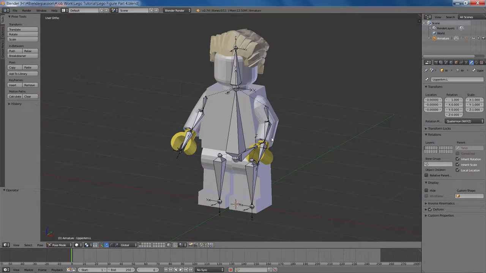This is Mark Labar at BlenderPassion.com, and in this video, we're going to be looking at some of the materials and textures.